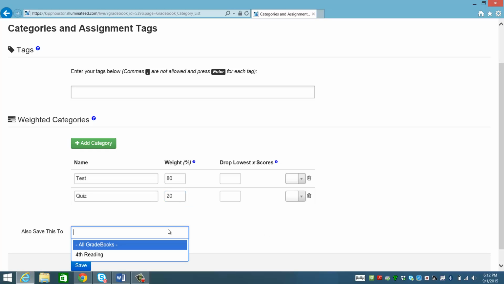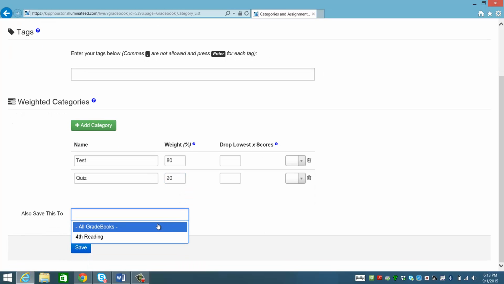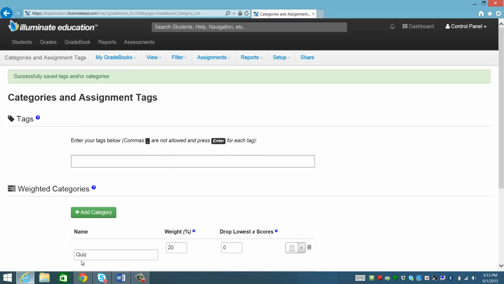Once you do that, you'll want to save that to all the gradebooks. So I can click all gradebooks, and that will automatically save the weighted categories for all the ones that I have. So then you'll click save. So the categories are successfully assigned for each of the gradebooks.